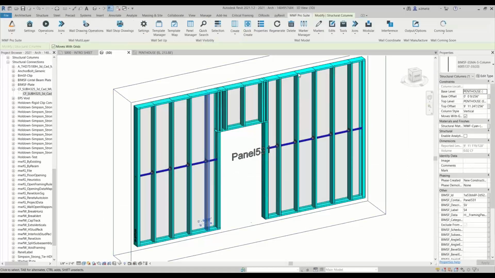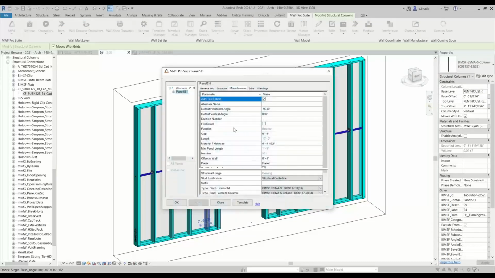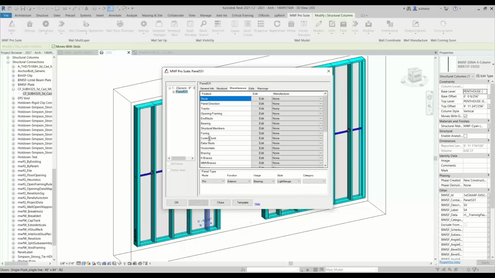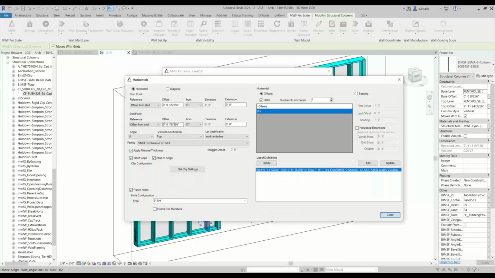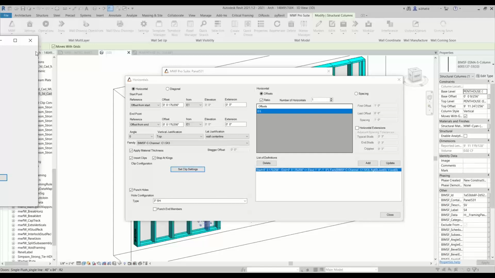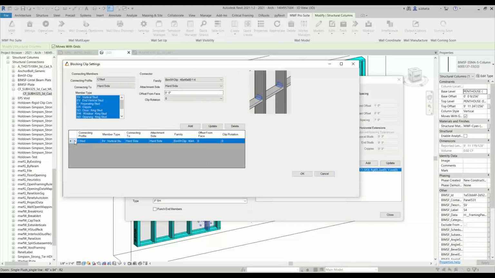We'll go to the panel properties again. We'll modify that base clip. We're going to go to horizontals here, hit edit. We're going to click on the horizontal settings that we want to change and then set clip settings. And then I'll click again on the settings that I want to change. And now, as you can see, I can see my custom clip in the list for the families. And I'll hit update.